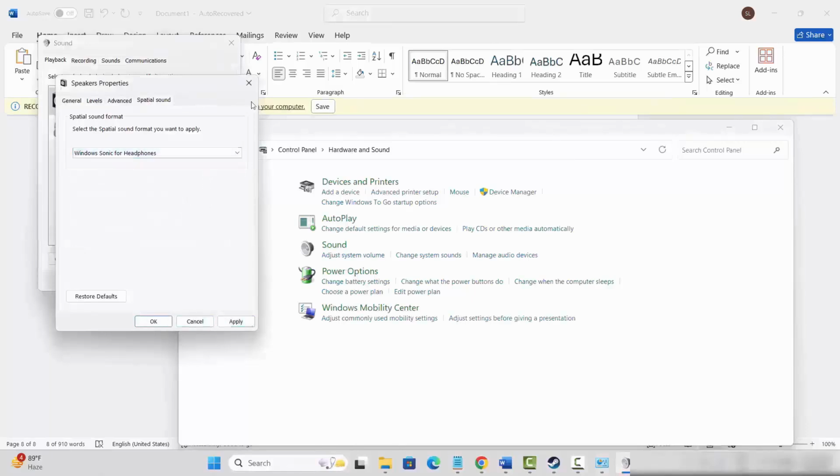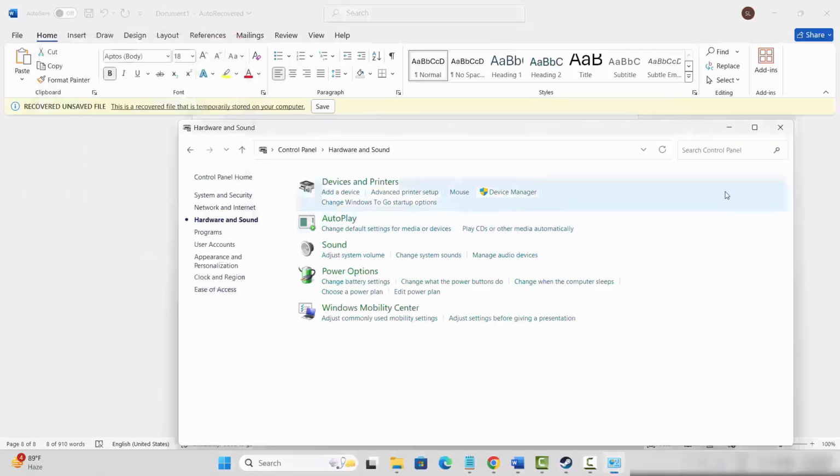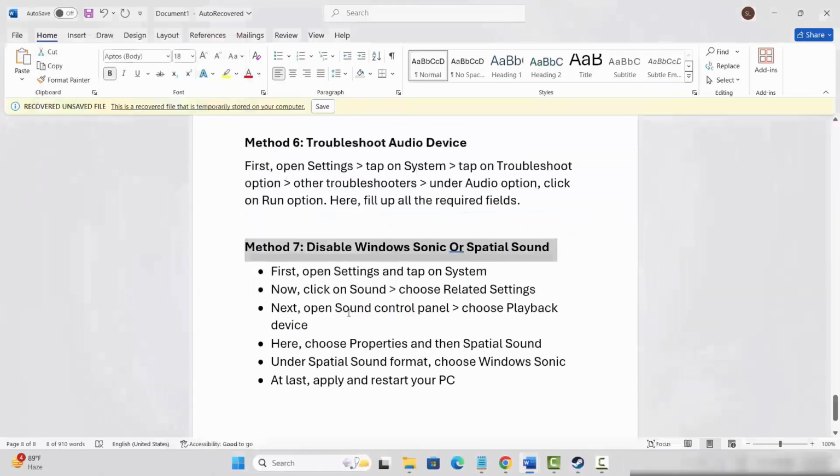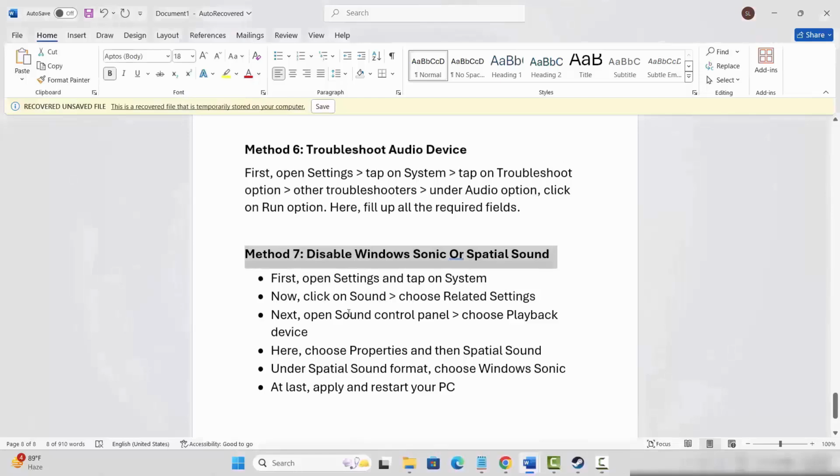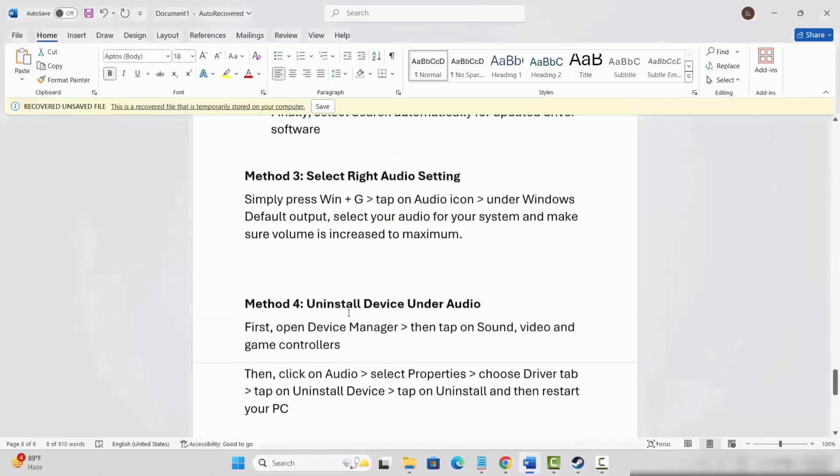After doing this, restart your system once and then launch the game and see if the sound issue you're facing while playing the game is fixed or not. So all these are few solutions to fix the sound not working.